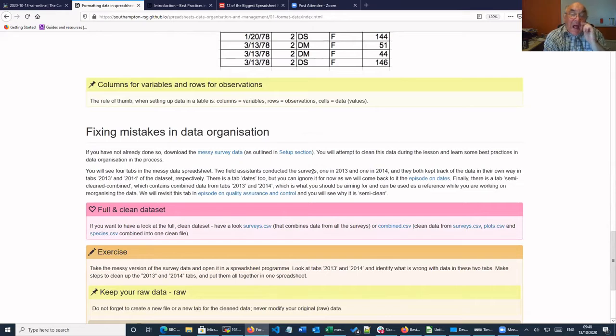So the point here: columns for variables and rows for observations, and this little rule of thumb is quite good. Columns equals variables, rows equals observations, the cell equals the data value. In fairness, I think a lot of that is common sense, and if you were starting your own spreadsheet from scratch, you'd probably do that automatically. But as I say, the real issue is not the data that you're going to record, it's the data that you inherit from someone else.